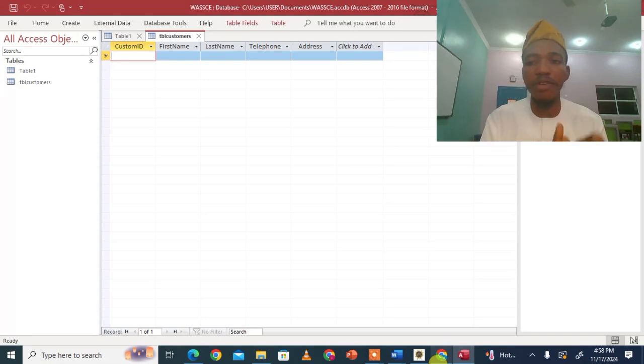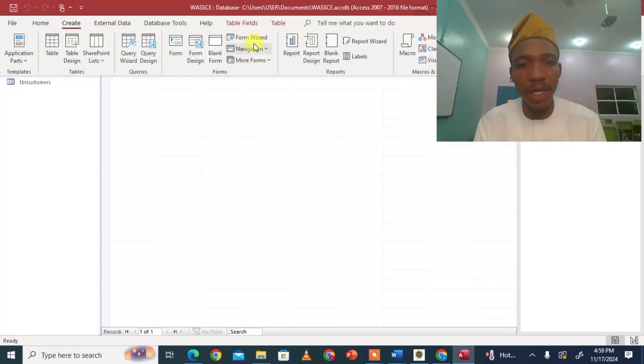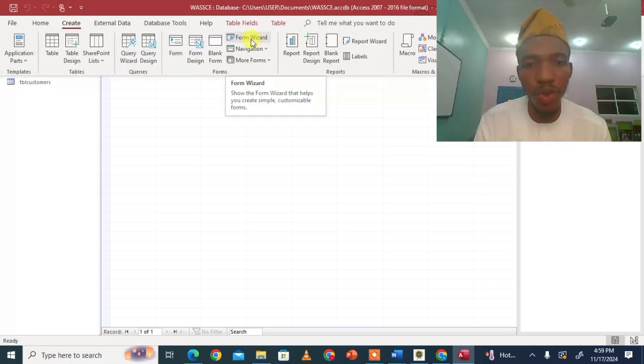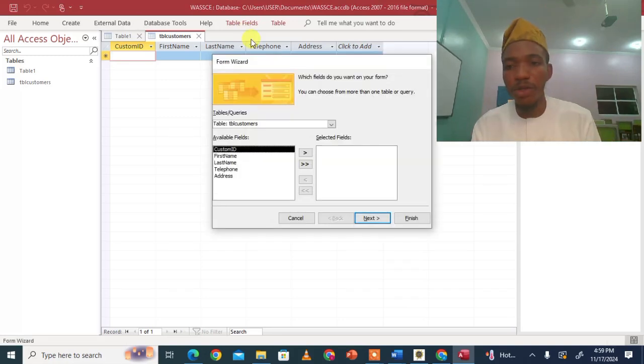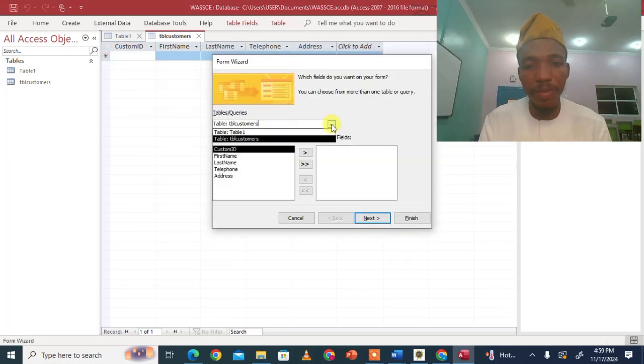So we are supposed to create a form using this table. So that is very easy. What we are just going to do is go to Create. This time around we are creating a form. Click on Form Wizard. Once you click on Form Wizard, you see that this is a space where we select from the table.